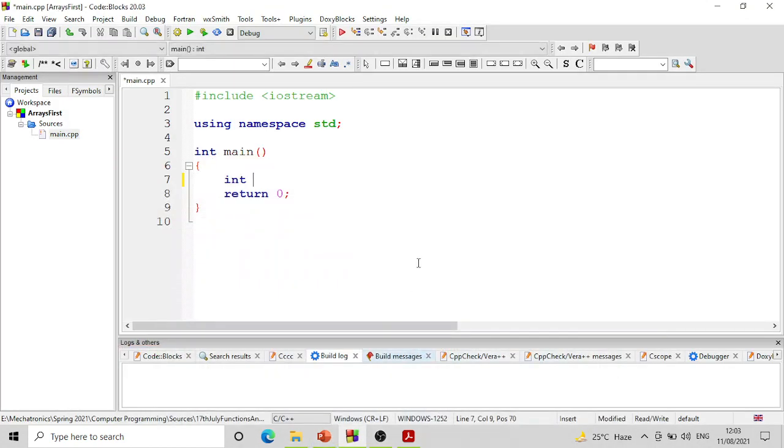So int, integer array. Let us name it, say, int array. Okay, so let us call it int arr. So how do you create or declare an array? You first specify the type. So this is going to be an integer array. It is going to store multiple integer values. Then you specify the name. Then you specify the size. So this is going to be a 10 element array. This will create a 10 element array. Okay.